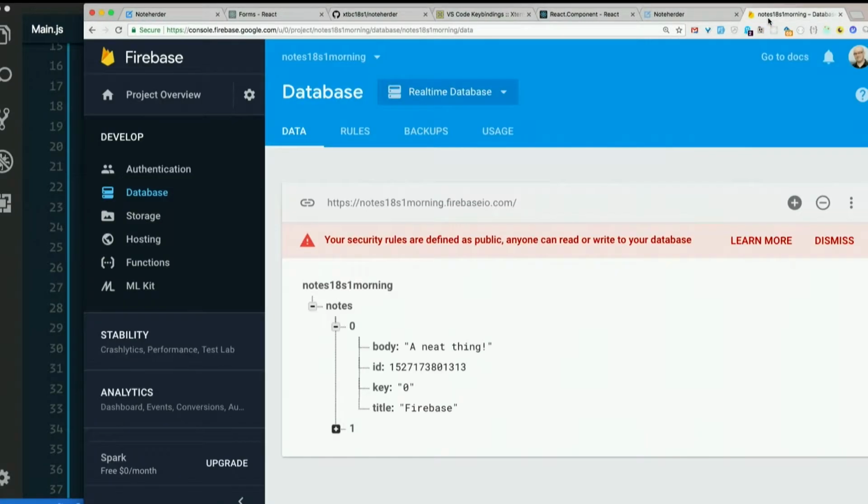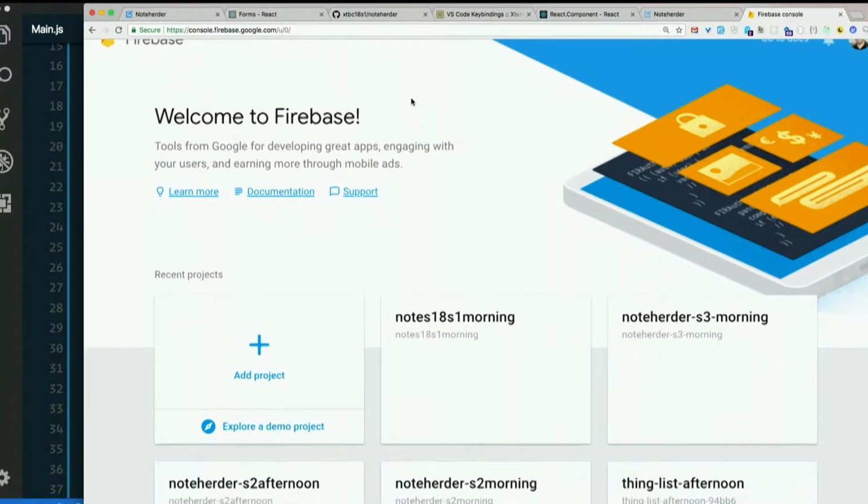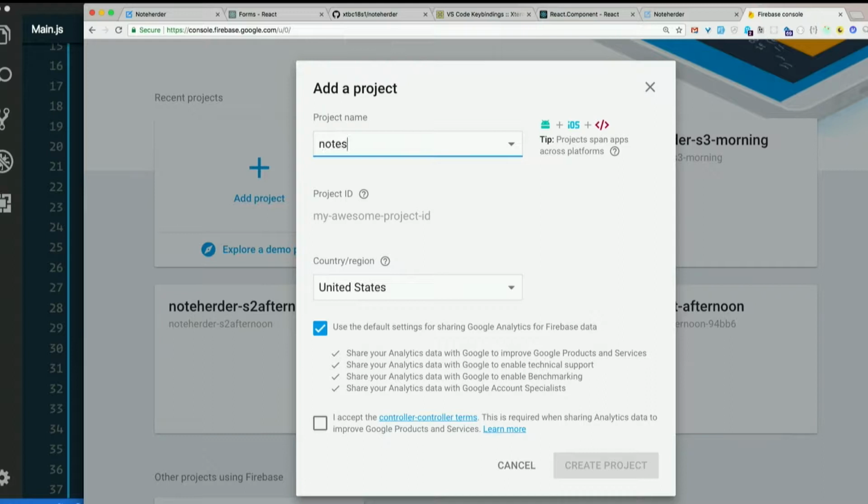Behold Firebase. Who signed up for a Firebase account? All right. It is owned by Google, yeah. So if you haven't yet, create a Firebase account. And then you're going to want to add a project. I will call mine Notes 18S1 Afternoon. You maybe don't need to name yours something that complicated because you don't write note herders 6 times a year.